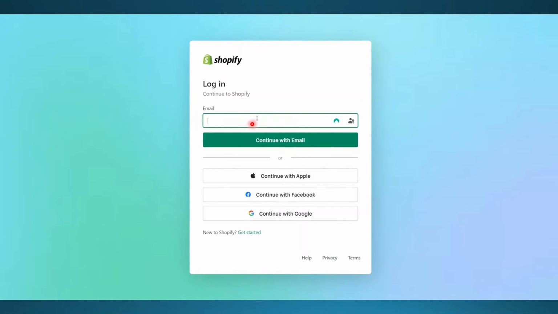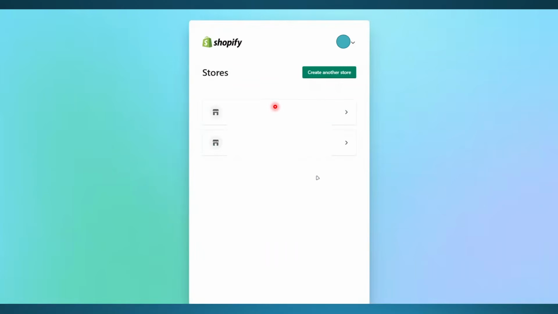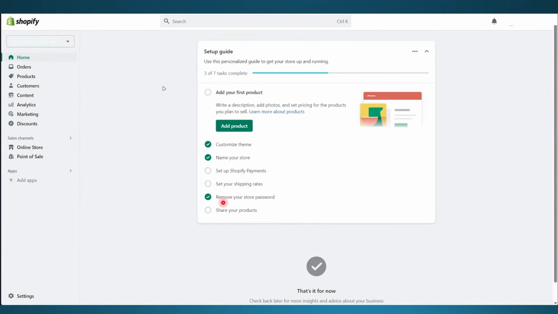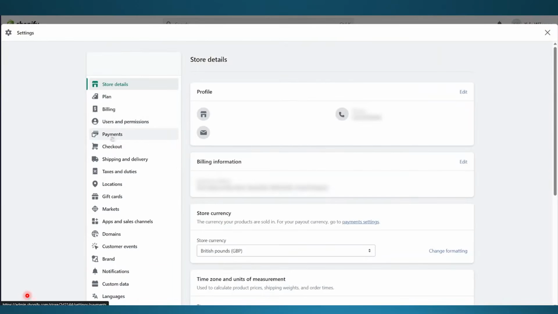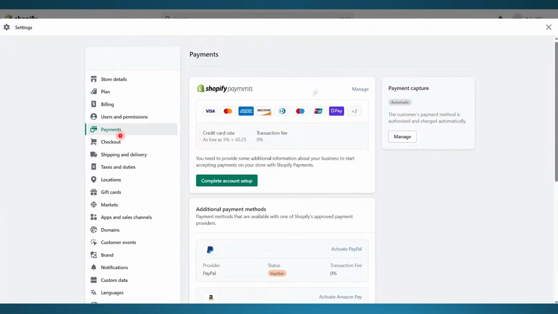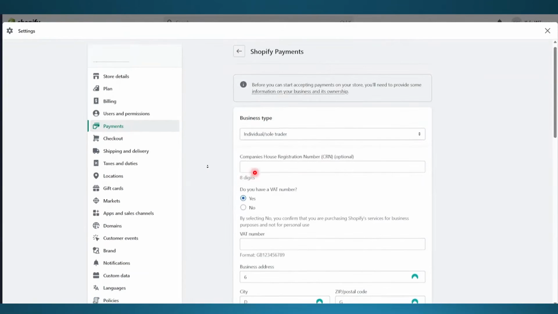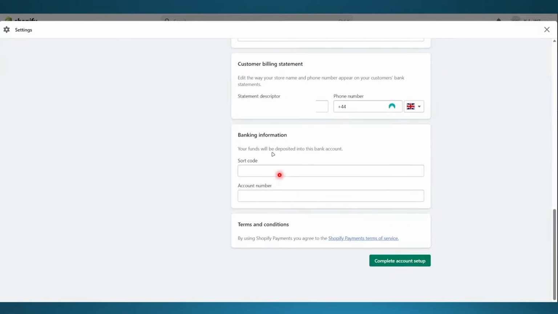First thing I want you to do is actually log into Shopify, choose your store, and then just come here at the bottom left, click on settings, come here, click on payments. Make sure you complete your account setup. Okay, scroll down, add your banking information.